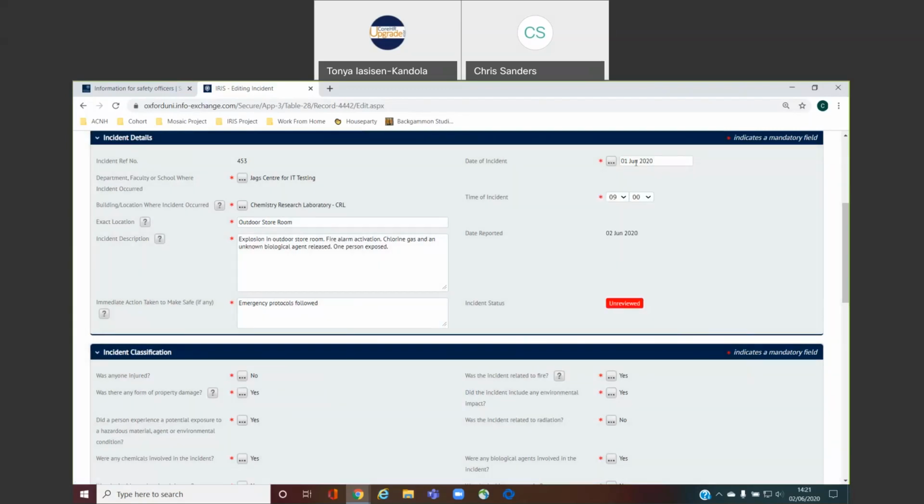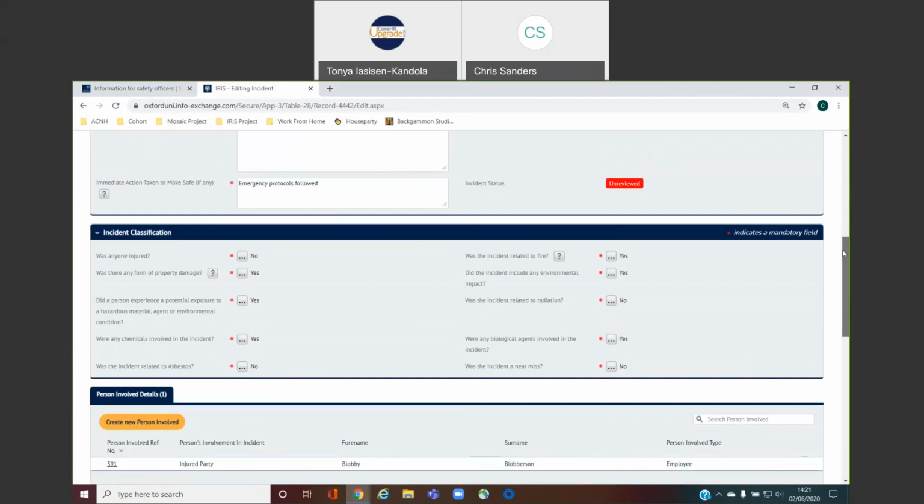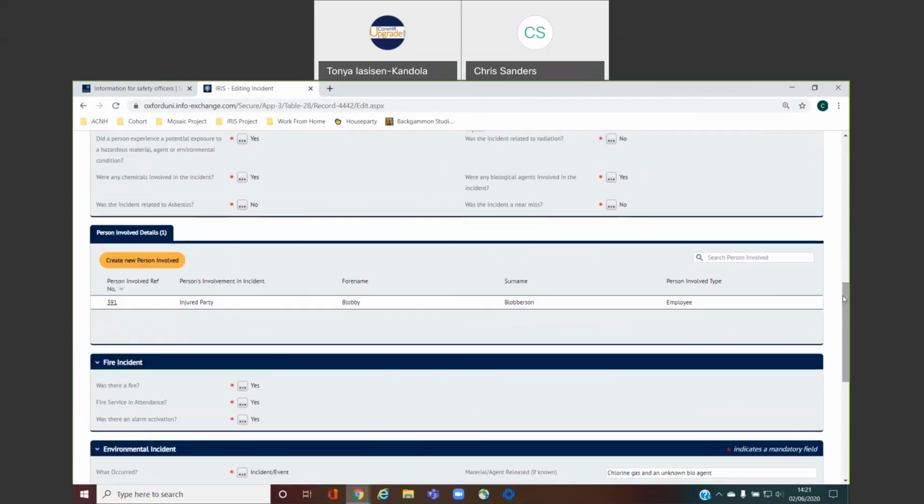Alternatively, I could have typed in 1st of June there as well to change that. All of the other details on this reporting form are correct, so I don't need to make any changes to them. So I've now completed that first step, verifying that all of the information entered on the reporting form is correct. The second step I needed to do was to ensure that a reportable classification is entered against any injured parties or potentially exposed people involved in the incident.